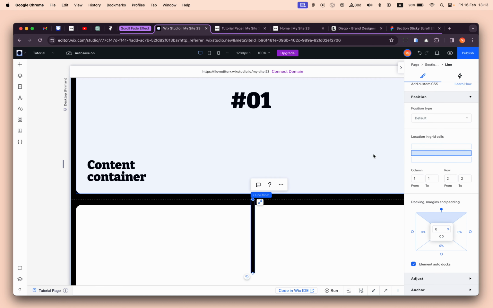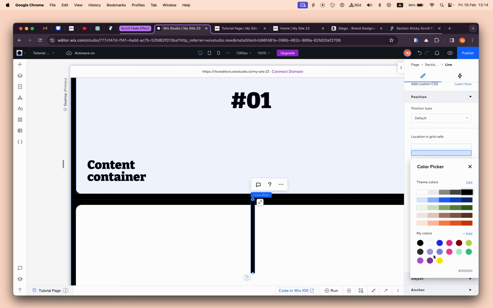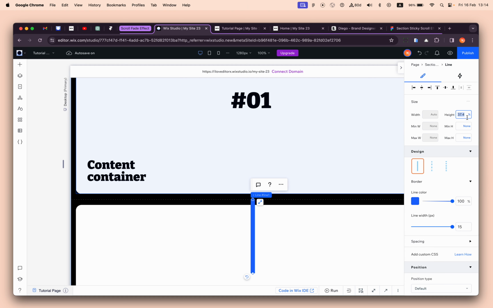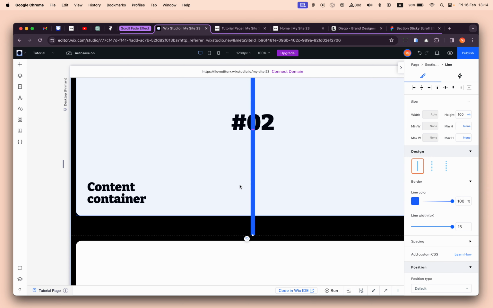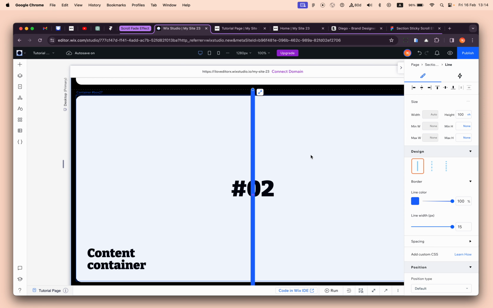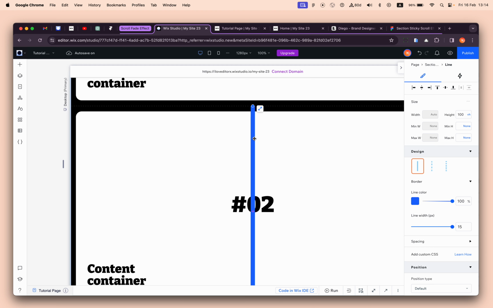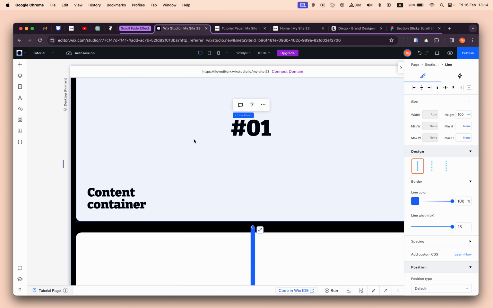I'll make it dock to the top. I'll give it a special color. Let's do this blue, and I'll give it a height of 100 VH. Okay, you can play around with this line height, and you will get different timing or duration of the animation based on the height of this trigger line. All right. So this is the trigger for the first element for this container.